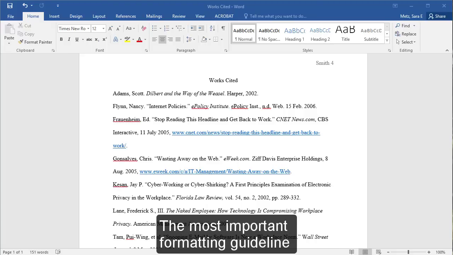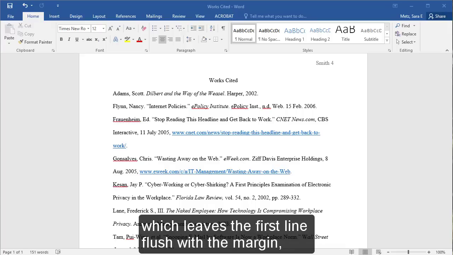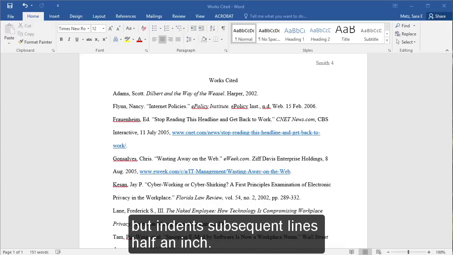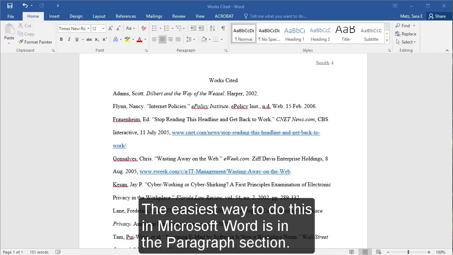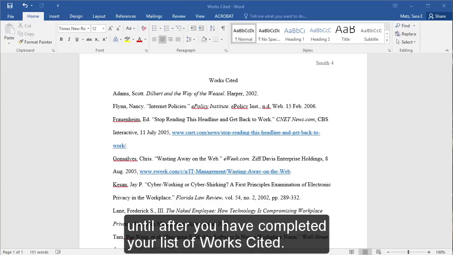The most important formatting guideline for works cited pages is the hanging indent, which leaves the first line flush with the margin but indents subsequent lines 1/2 inch. The easiest way to do this in Microsoft Word is in the paragraph section. I suggest waiting to add the hanging indent until after you have completed your list of works cited.